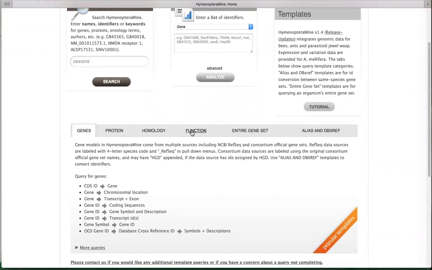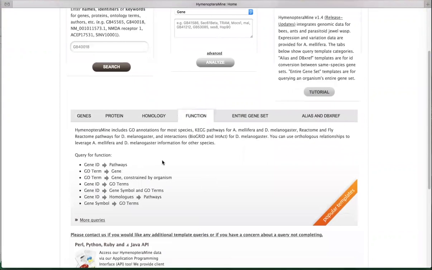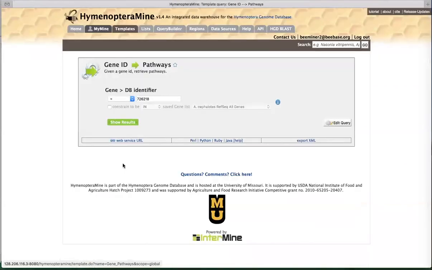I'm going to click on this function category and show you what a query template looks like. This one is called gene ID to pathways. You can probably guess that you enter a gene ID and get pathway information. I'm going to leave the default ID in here. All of these query templates will have a default identifier that you can change, but I'll just leave it to make it simple.